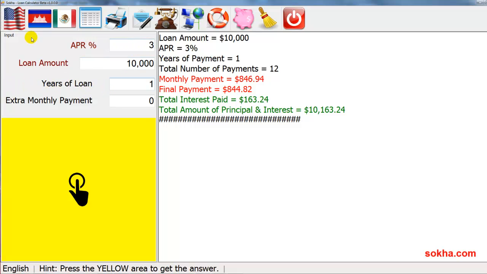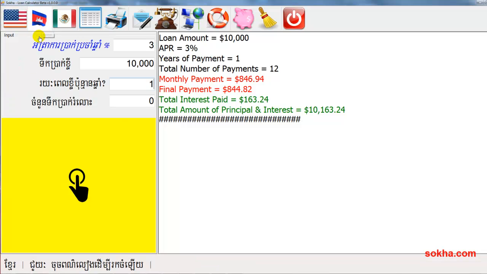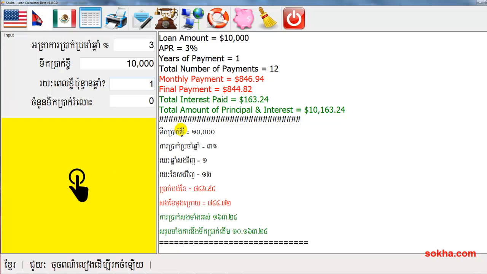So as you can see, this is in English, and it gives you some hints down here. You can also switch to this, which is Cambodian writing. Same thing, if I click on calculation, it will calculate. The numbers are the same, except the writing is in a different language.